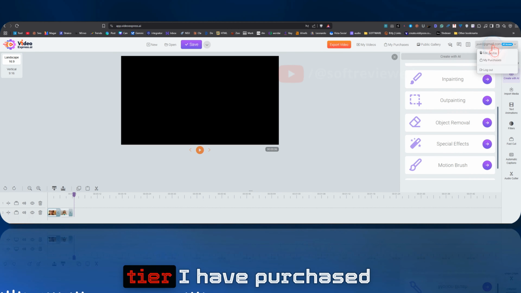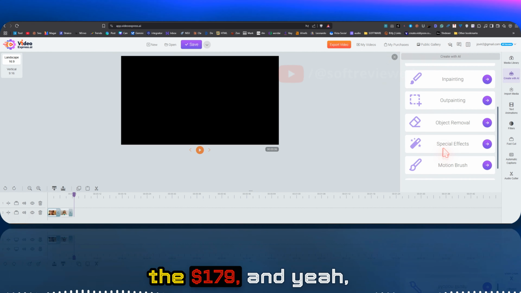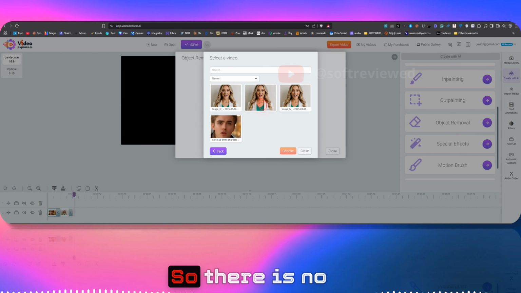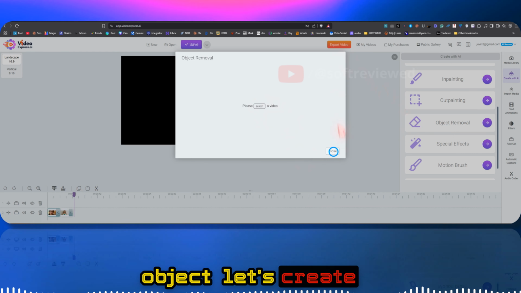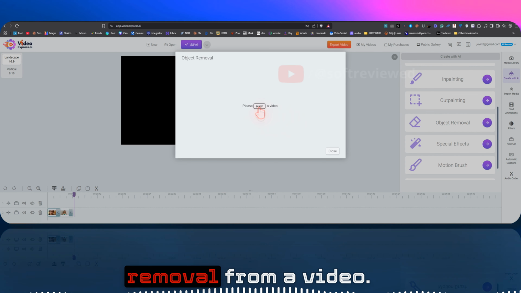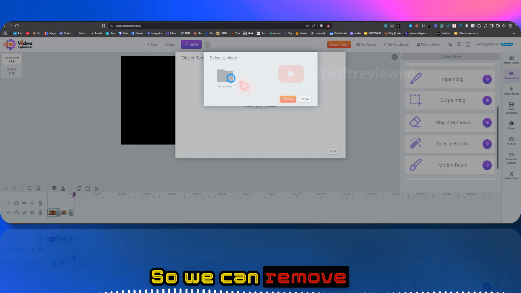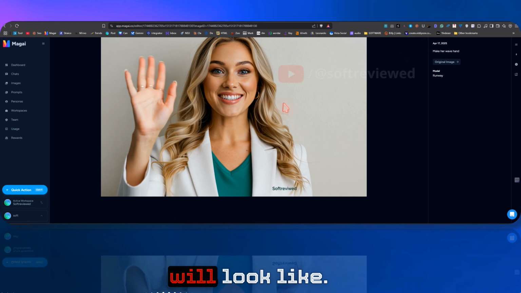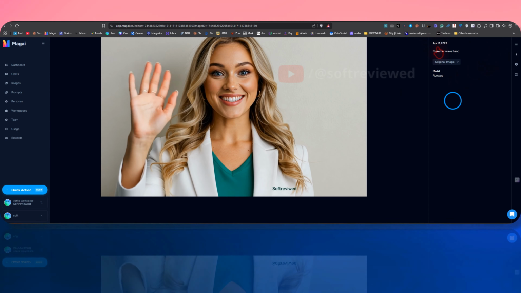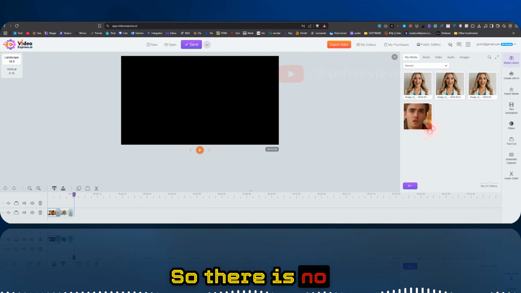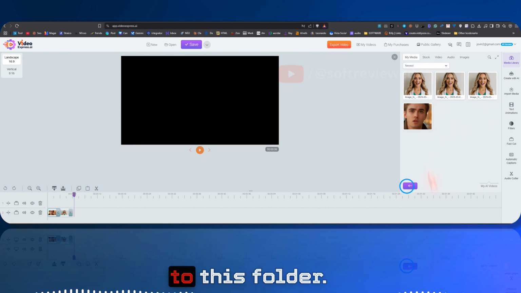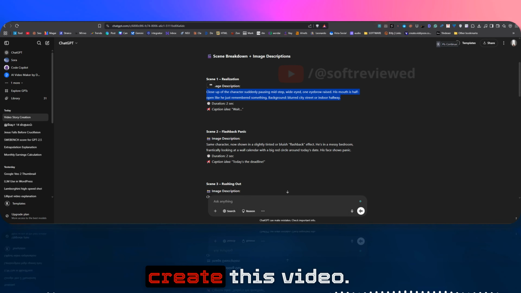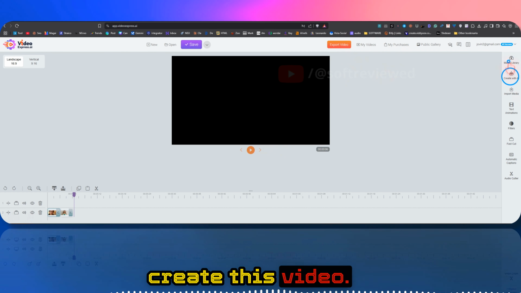I am on the highest tier. I have purchased the highest version, the $170. And yeah, let's see the object removal. So there is no object. Let's create an image, right? This is object removal from a video, so we can remove objects from videos. This is how our video generator will look. There is no option to actually upload video directly to this folder. We can only upload video here. Let me just create this video.